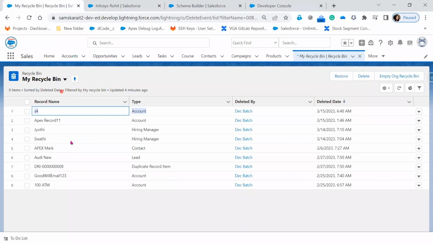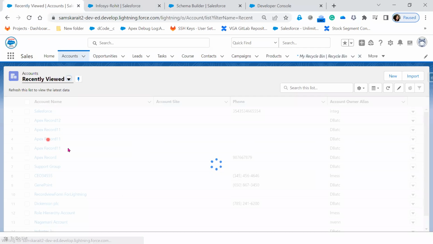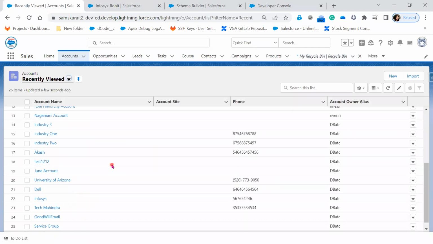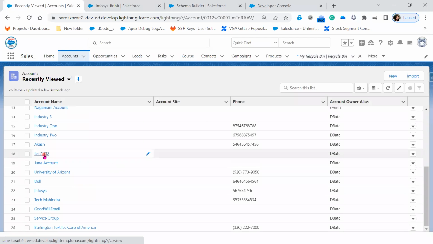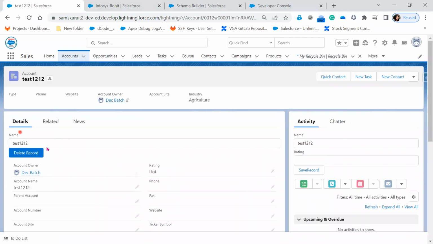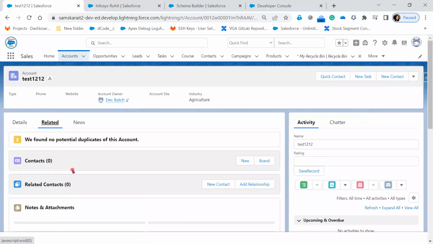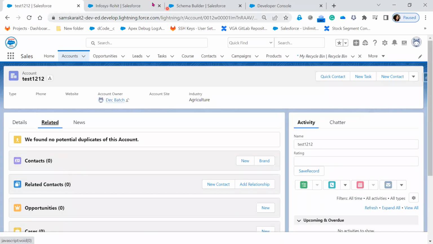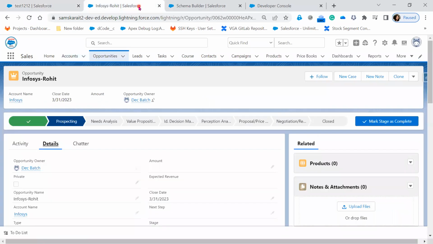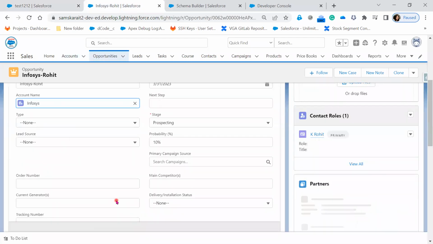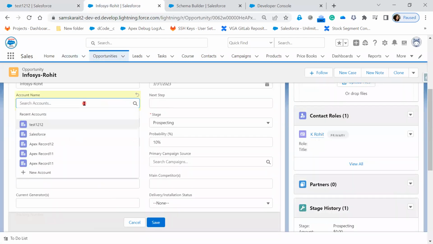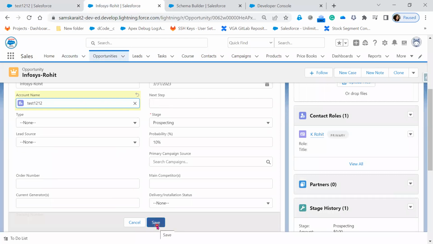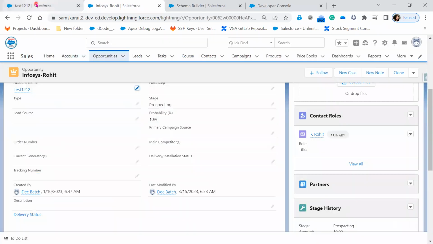Now let me go to the Infosys. Okay, I'll take test 1, 2. Test 1, 2 does not have any contact, does not have any opportunity. So what I'll do is, first I'll do the reparenting. Basically I'll change this Infosys to test 1, 2. Now I'll click on save.